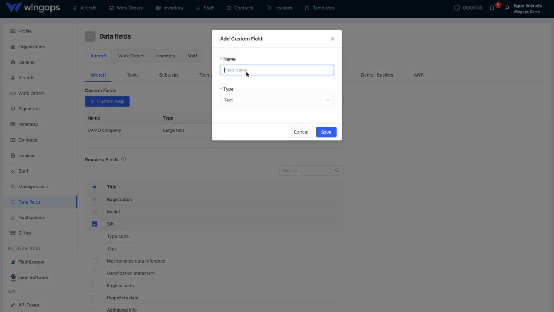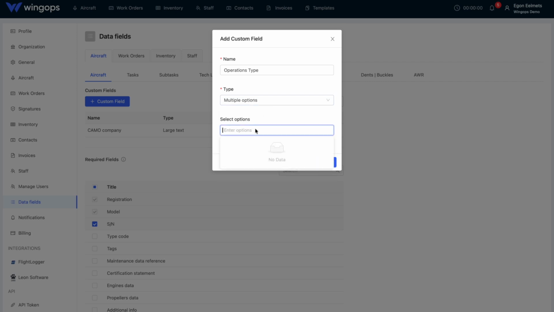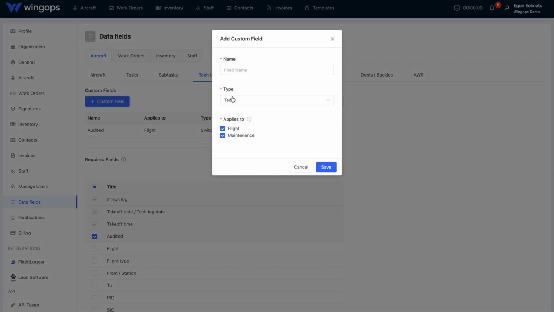You can now create fields using different data types: text, large text, number, date, date and time, single option, multiple option, or switch. For aircraft, let's add multiple options field for recording their operations type. For tech logs, you can now add different fields for flight and maintenance type entries.